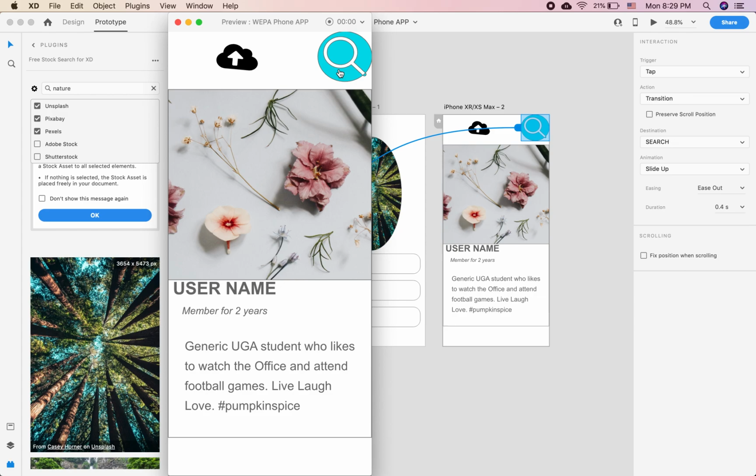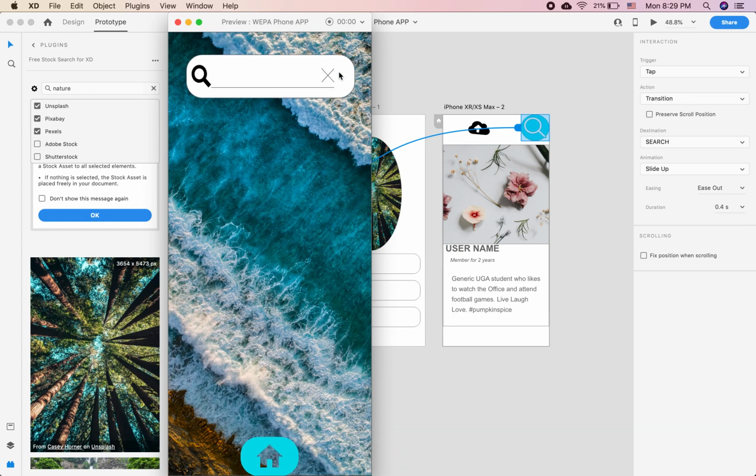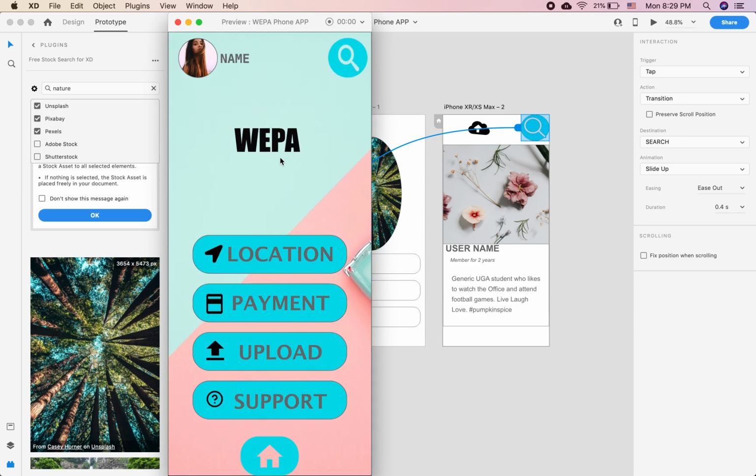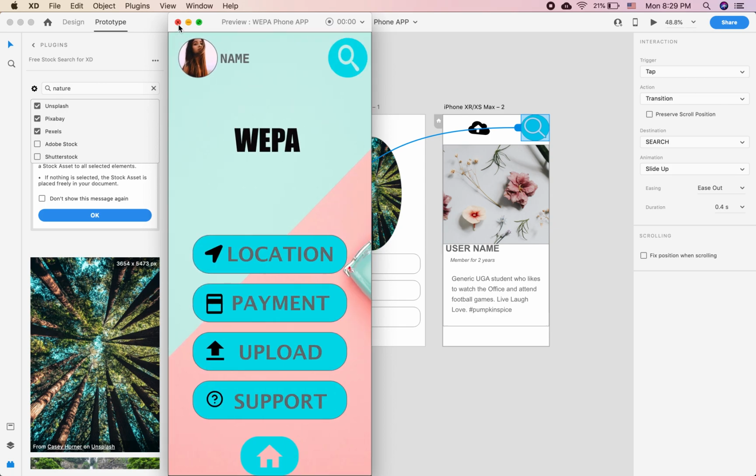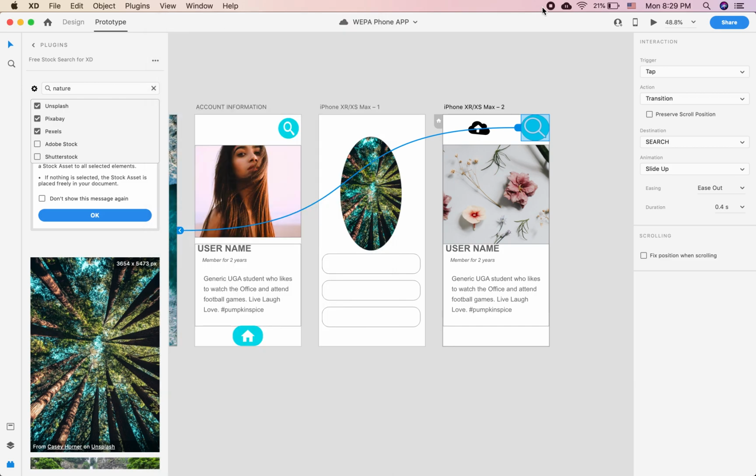So if you can see, click on the search, it takes me to the search bar. If I press the home button, it will take me to the home page. I can press the account function, it'll take me to the account page that I have, and then back to the home page. So I hope that sort of helped with using Adobe XD.